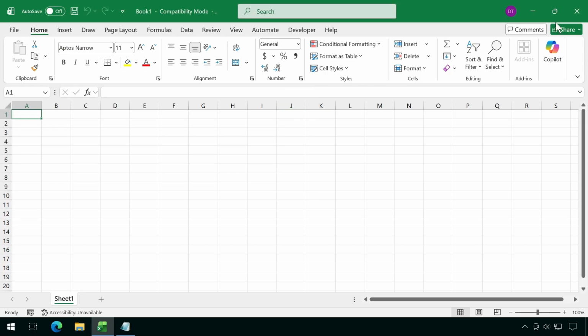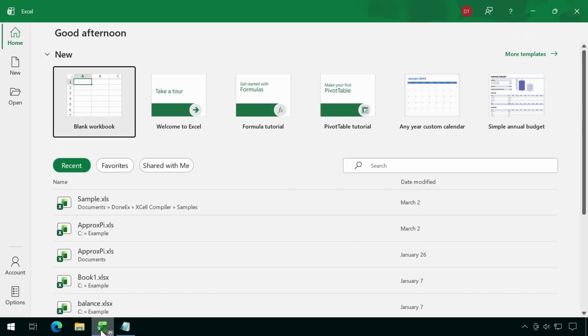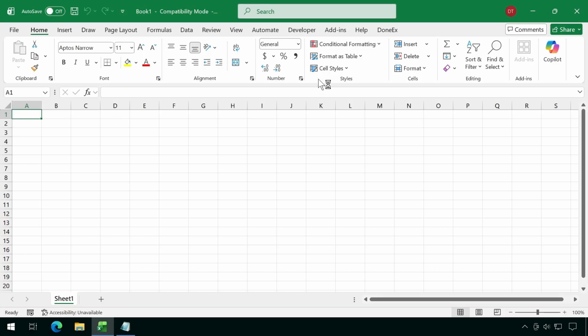You may get the menu back instantly, but sometimes you need to restart Microsoft Excel for the change to take effect. As you can now see, the DoneEx menu is back.